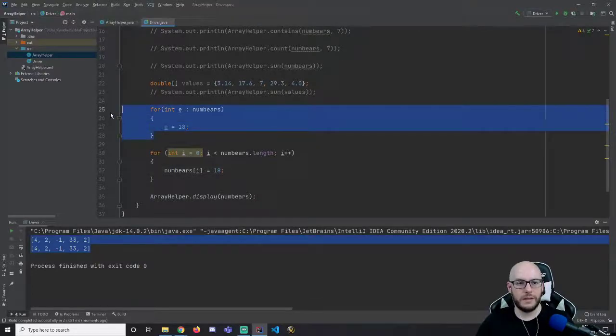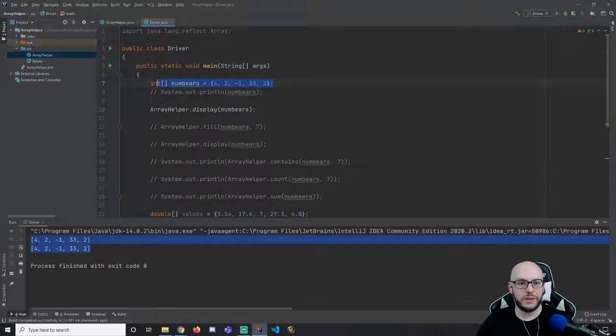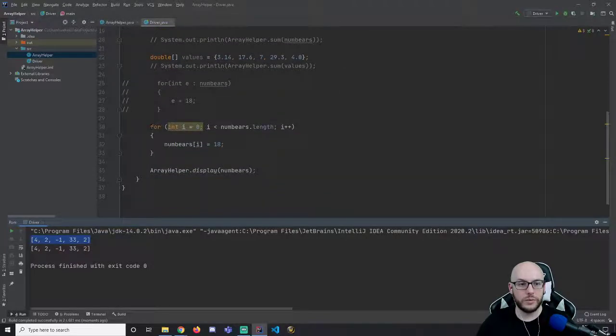Right, I'm going to comment out this for each loop. I've got numbers up here with these values. We're going to print it. So we'll see those values here in our console like we do now. I'm going to loop through using a for loop, changing the elements to 18 specifically. And then I'm going to print it off. So it works. I can change the things.